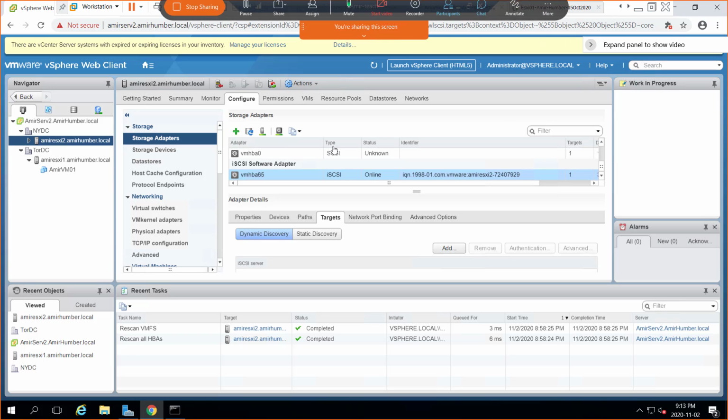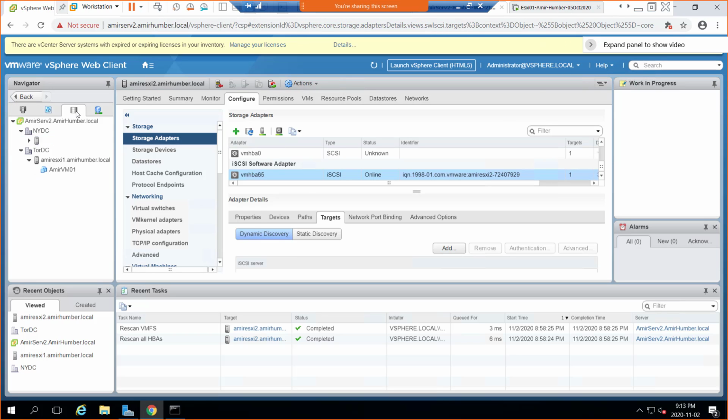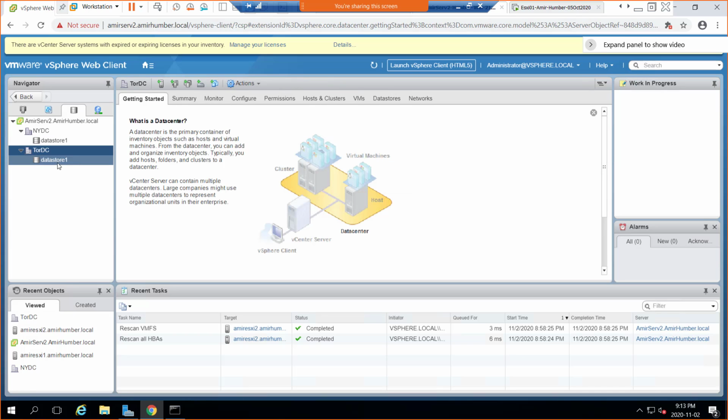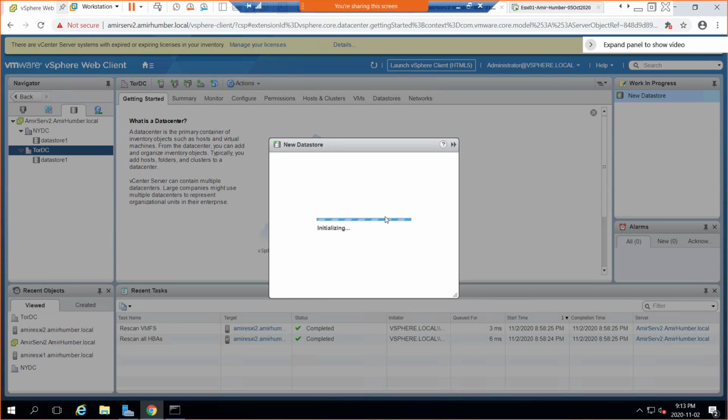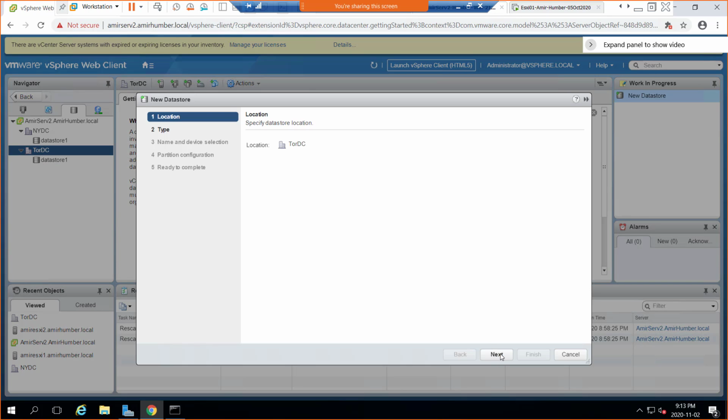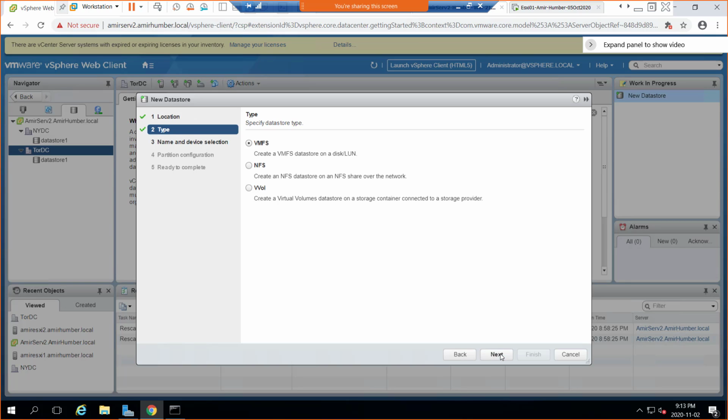And let's go ahead, guys. Where were we? Yes, here in storage, we're going to go for TorDC, right click, and then go to storage. Then we go for new data store. In new data store, we can click next.